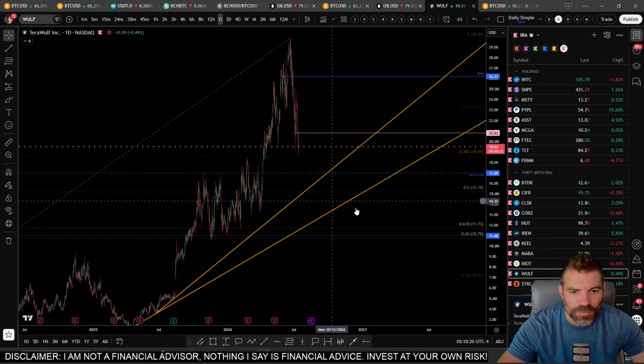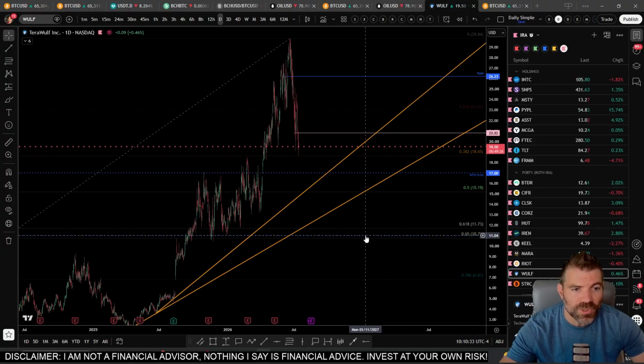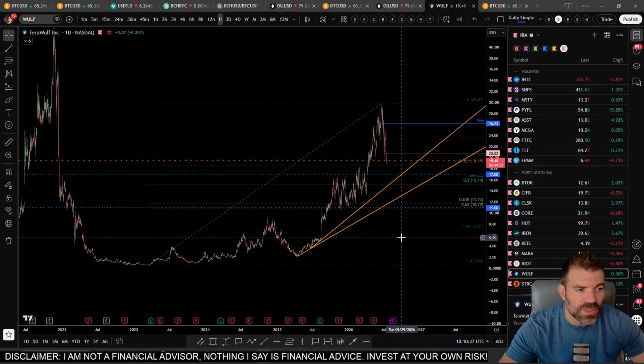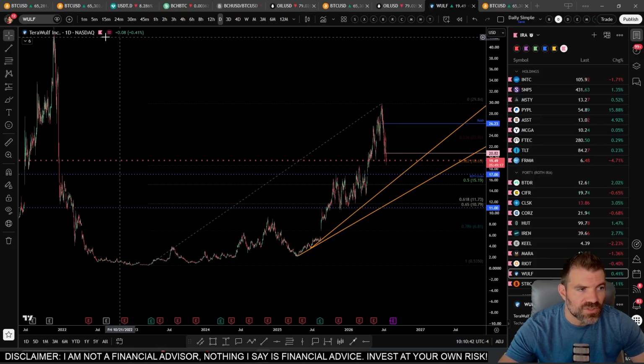Okay, so we get a bounce there. Maybe it comes down. Maybe we get back into the $15 range. Maybe we get all the way back into the golden pocket here. So here's some good examples of how these Fibonacci's work. I think it's really good to give you a target for entering into trades.